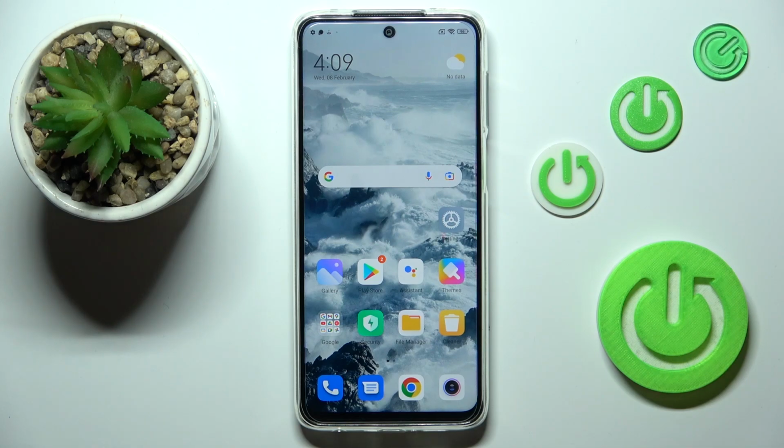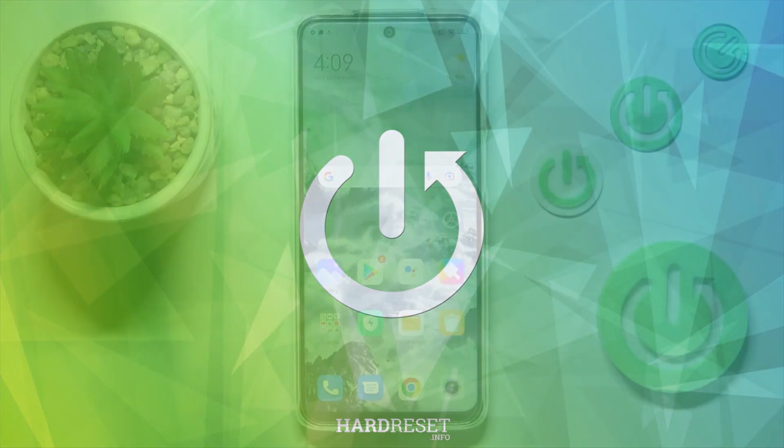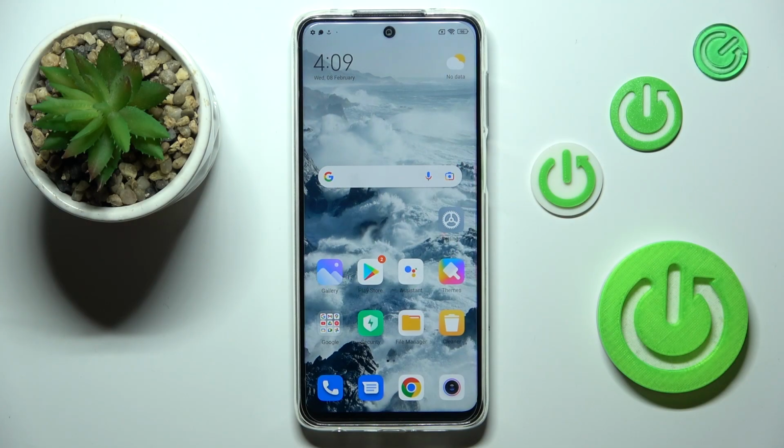Hi everyone, in front of me I've got Redmi Note 10 Lite and let me share with you how to turn off running apps on this device. So basically all you have to do is to open the recents, and depending on what kind of navigation type you've got set, you can do it differently.